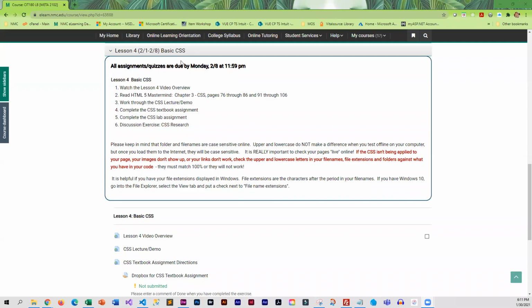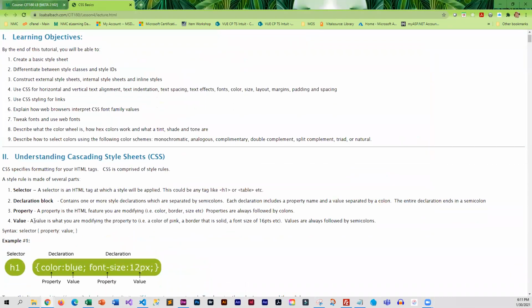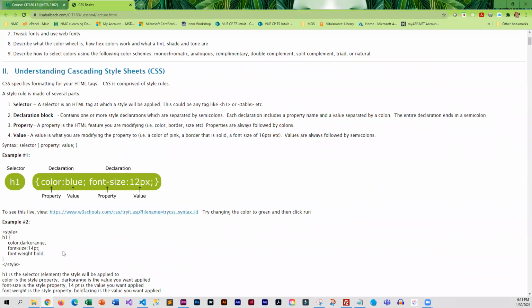So this week we are going to be learning CSS. And there are some pages in your book that you're going to need to read. And most of the information is going to be in the lecture demo. We are going to be going through a lot of CSS styles and rules. And we'll get a little into a couple of the CSS3 styles that I really like that look good.